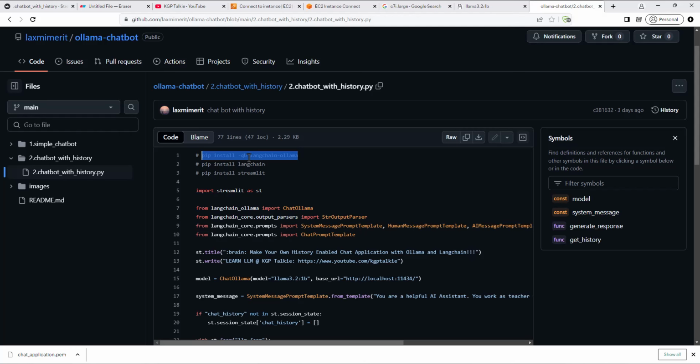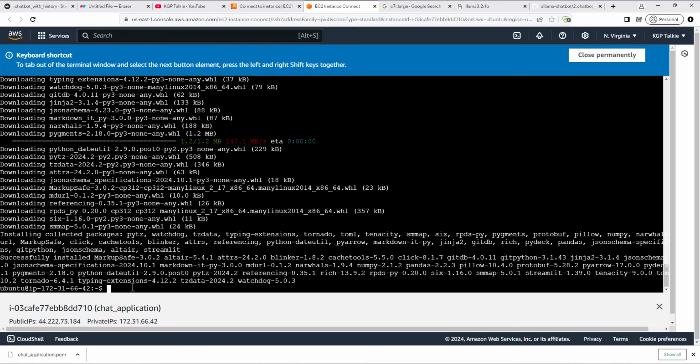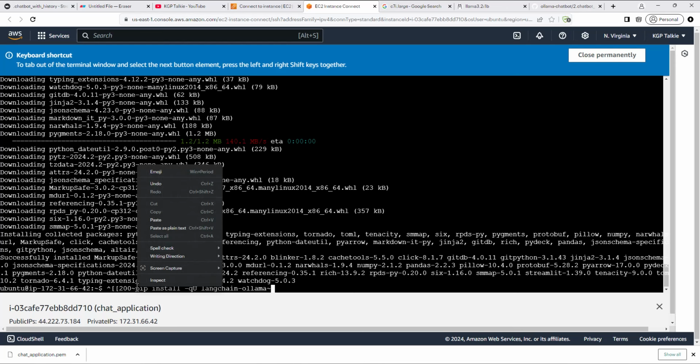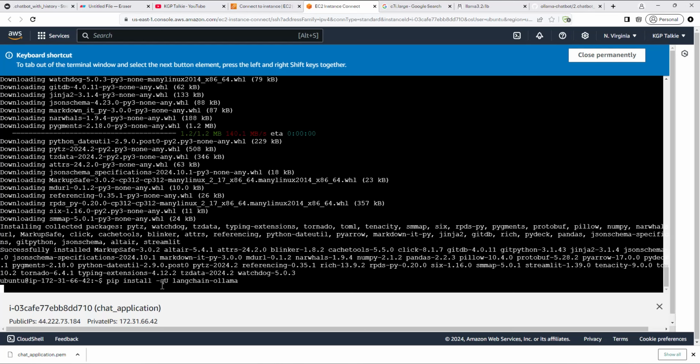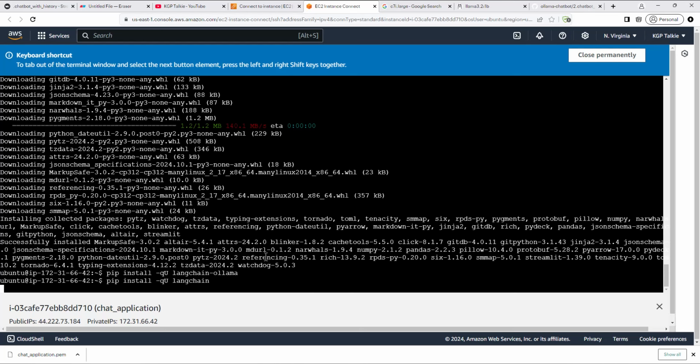So pip install streamlit has already been done there. Now what else do we have to do here? We have to install Langchain as well. So I just copy and paste it here. So I write pip install, upgrade, in quiet mode, install langchain-ollama. Apart from that, we also have to install langchain. So these are the three libraries which we have to install here: langchain, langchain-ollama, and streamlit.